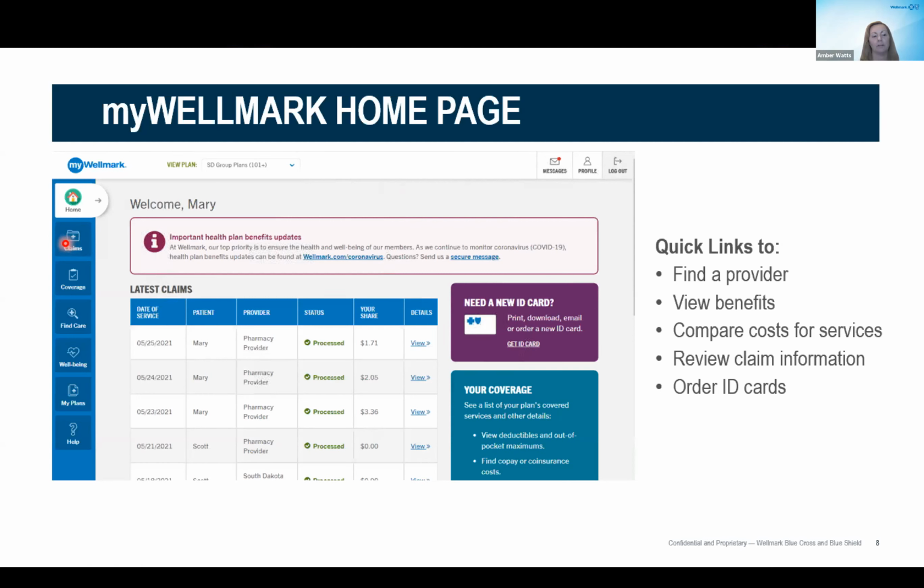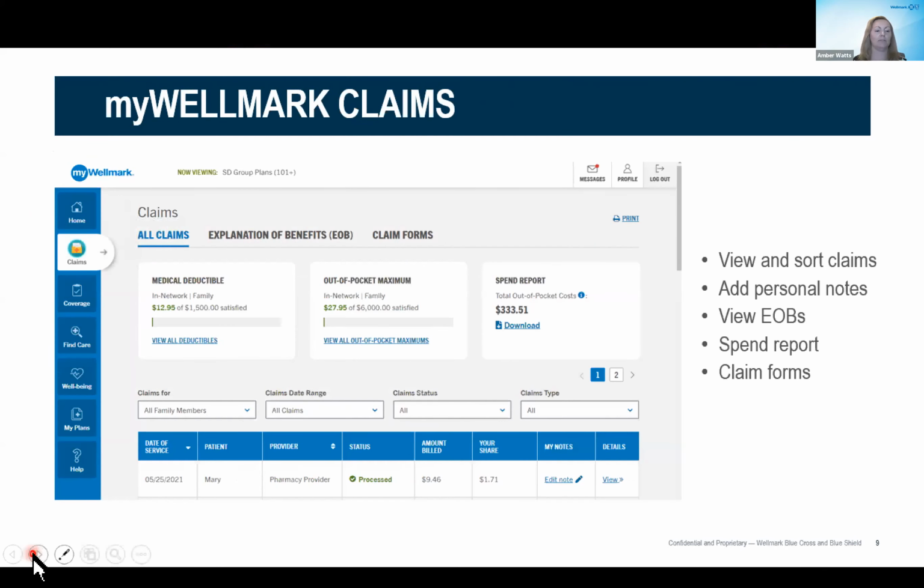So the next tab here, oops, helps if I hit forward. The next tab here is the claims tab. Up at the top, you can see there are different selections. The one it's going to default to is all claims, and it's going to show you your accumulations for your deductible to date, your out of pocket, and a spend report. I really like the spend report. It's really helpful. You can select a date range, so you could select by calendar year or specific month.